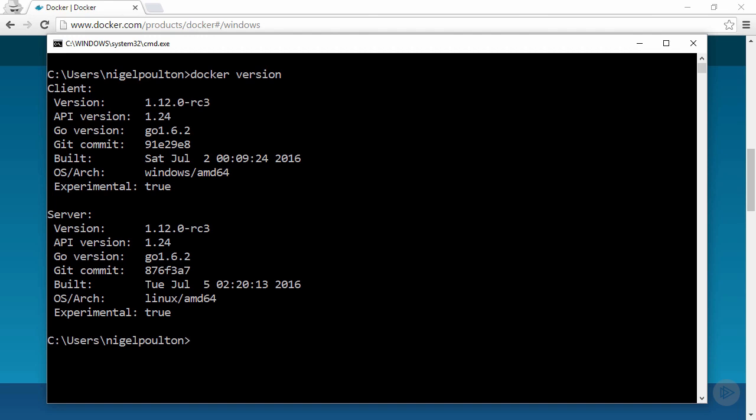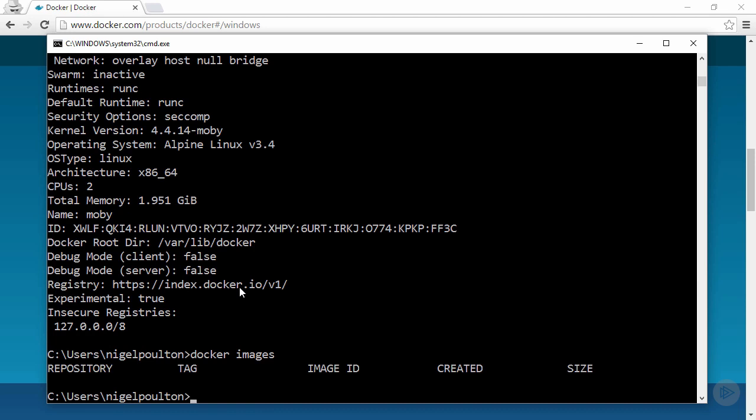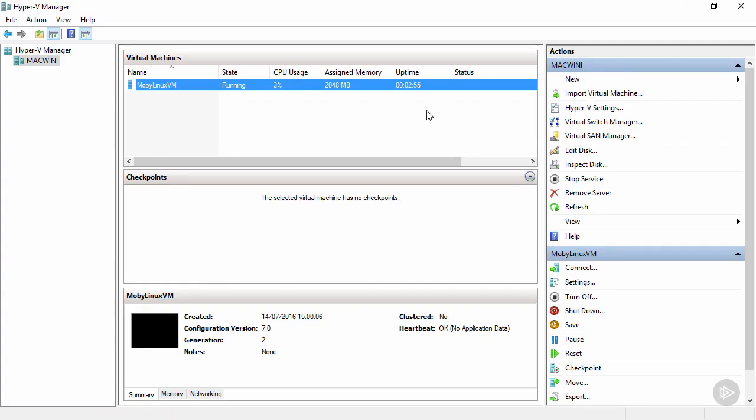Great, we're working. Now, if you look closely, right, see how the client is Windows, and then down here the server's on Linux? That server bit, remember, is running inside that Hyper-V VM, easy for me to say, it's running inside that Hyper-V VM. Magic. So, all regular Docker commands should now work. Lovely.